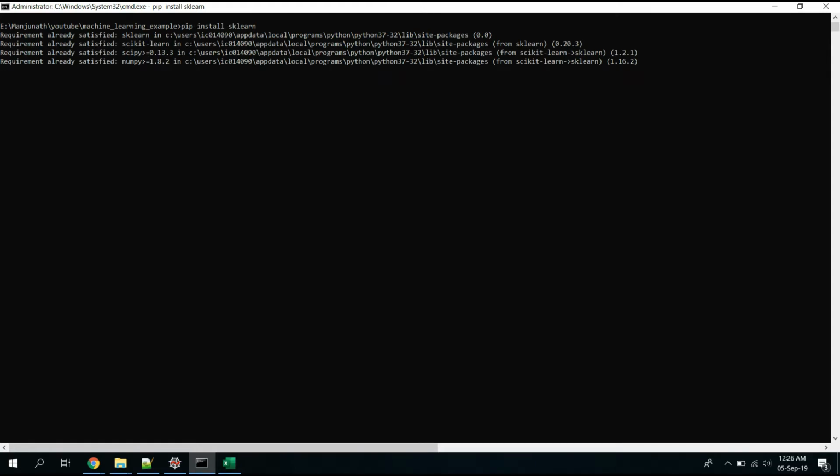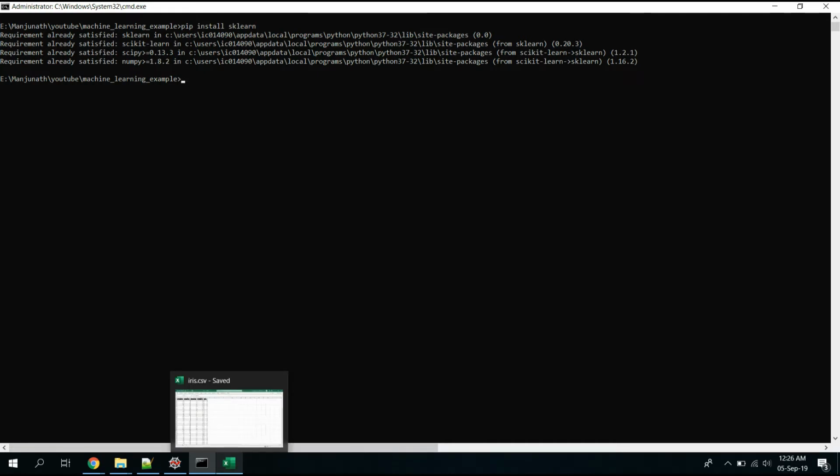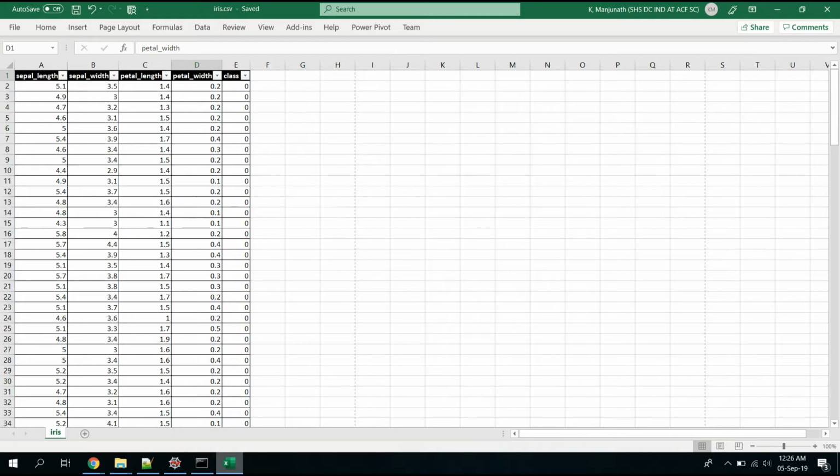how to install the sklearn package. We should run this command: pip install sklearn. In my system it is already installed, so "requirements already satisfied" is displayed. Once this is installed, I'll take an example of an existing data set. This is part of the sklearn package.